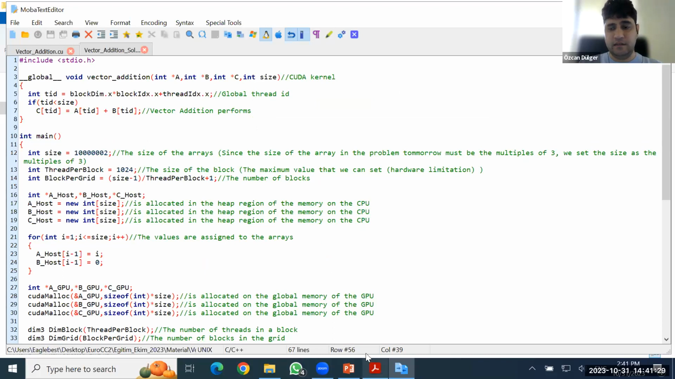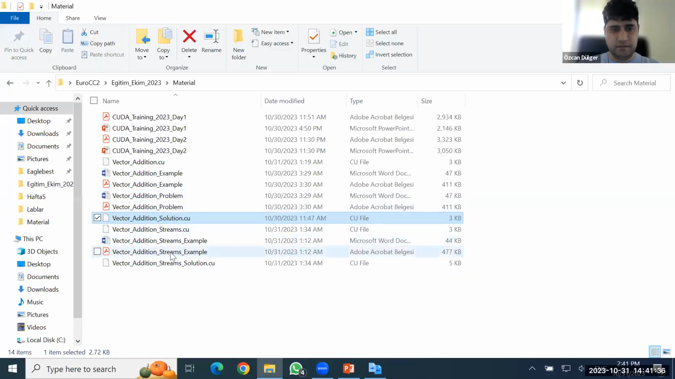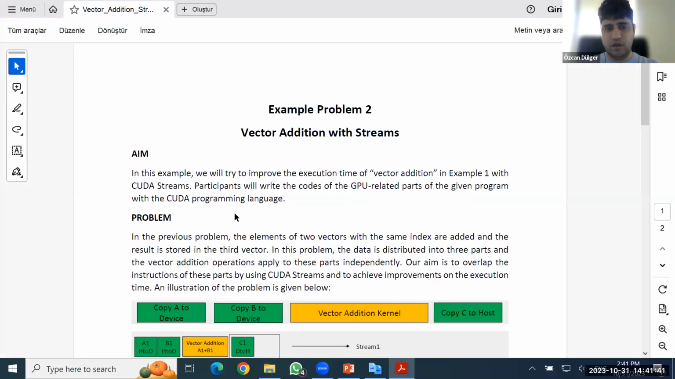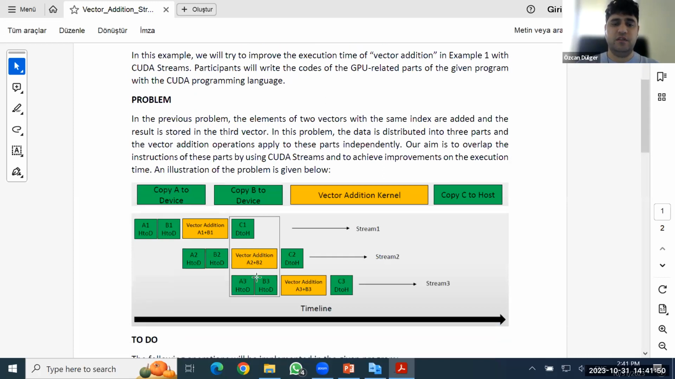Now, in the second example, let me show you the second one. Now we will use Cuda streams. I taught this example on the previous slides here. Now we are trying to overlap the operations of vector addition kernel in different streams here.